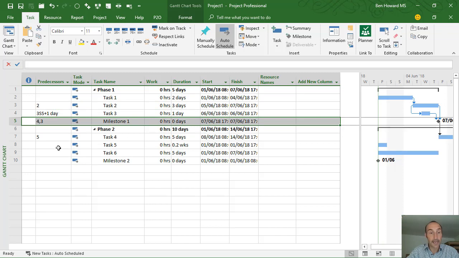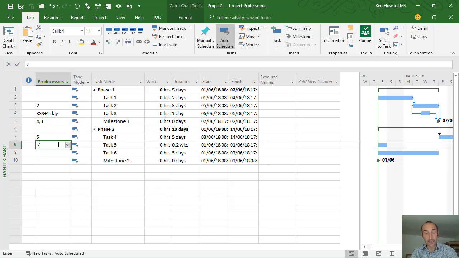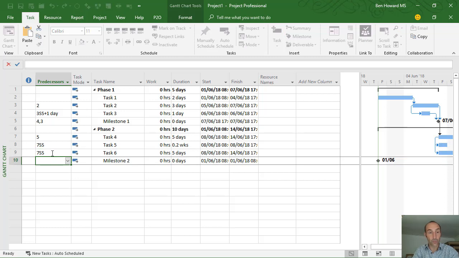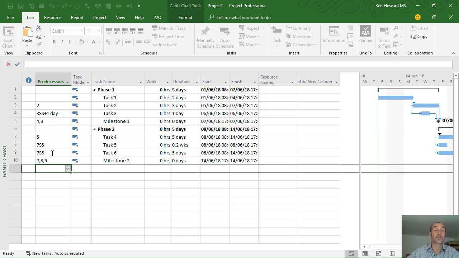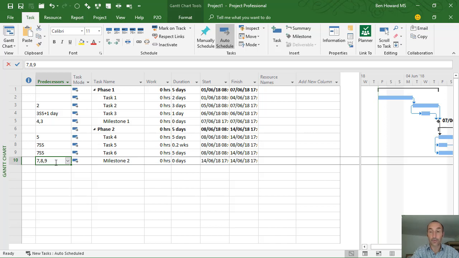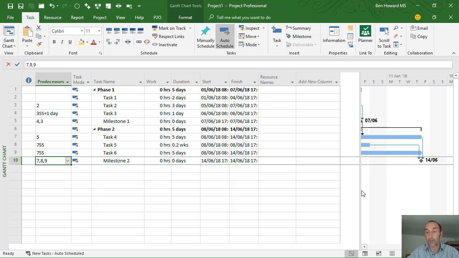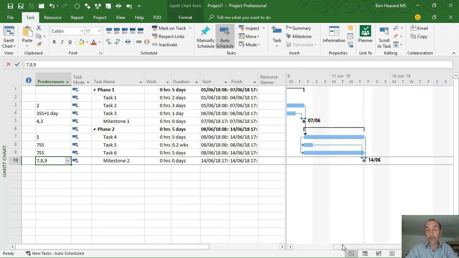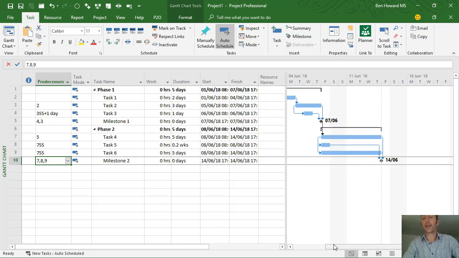We'll create this one, so that can be 7SS, when that one starts, that one starts, and in fact this can be 7SS as well, and then the predecessors for the milestone can be 7, 8, 9. So in the UK, my list separator is a comma. If you're in another country, it might be a semicolon or something like that. So there we go. I've now got a very quick dependency network, and that's okay.